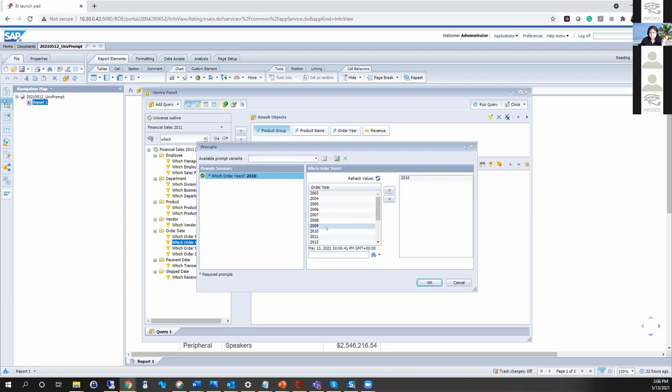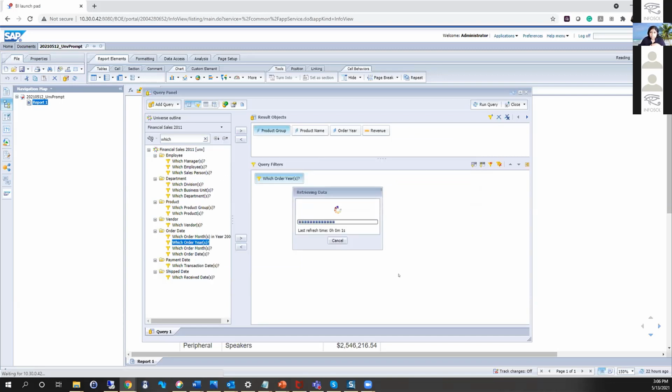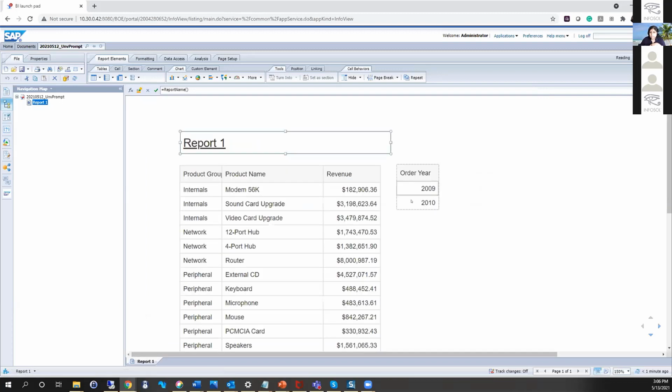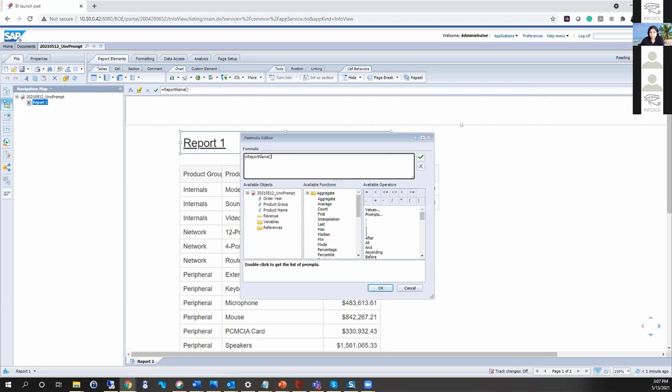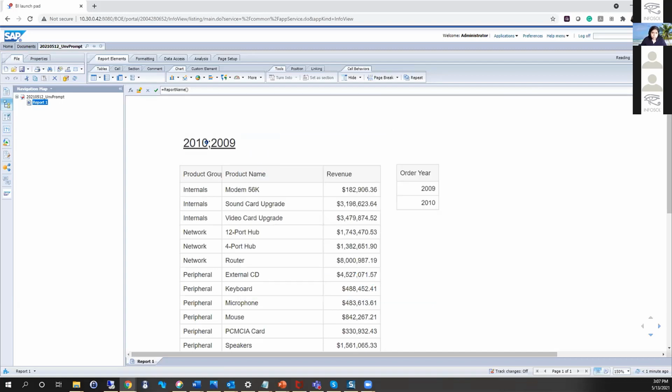Okay, and let me choose 2009. And since it allows multi-value, it's going to keep both 2010 and 2009. Okay, and I'm going to just run, and you can see the report is now filtered for 2009 and 2010. And it works just like a prompt that you have defined even with an object, and you can verify that by saying user response, and then if I choose prompt, it actually appears there. So I can show the values. Okay, so that's the first one.